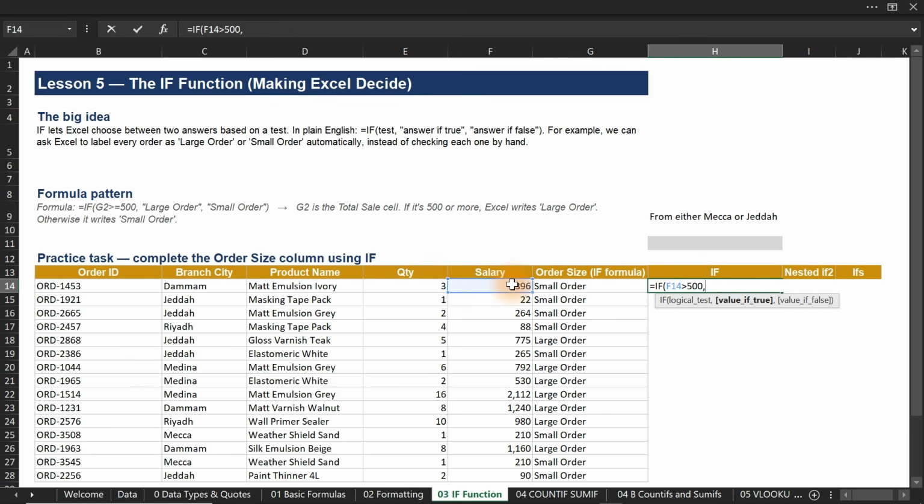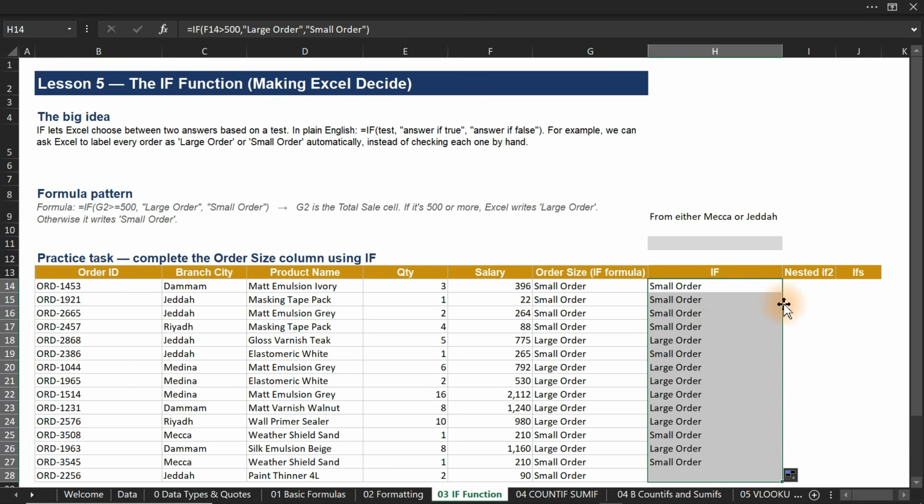So what do we do? To make sure Excel does not pop out any function, inside double quotes we type large, so maybe large order. Then otherwise, give me small order. So if I close and hit my enter key right now, you can see over here, and I copy down. Do you see this now?